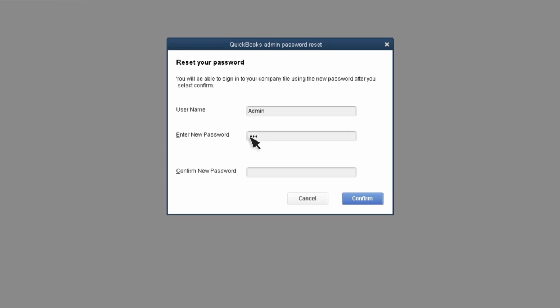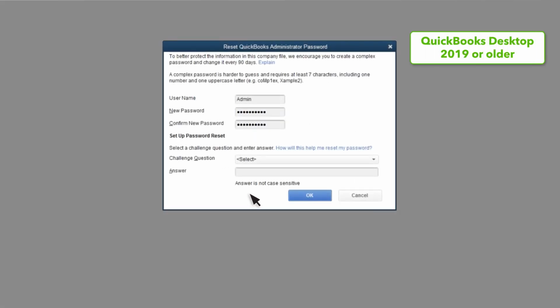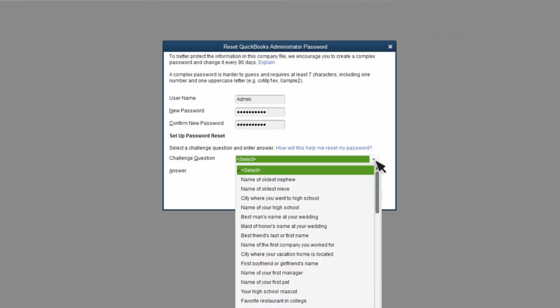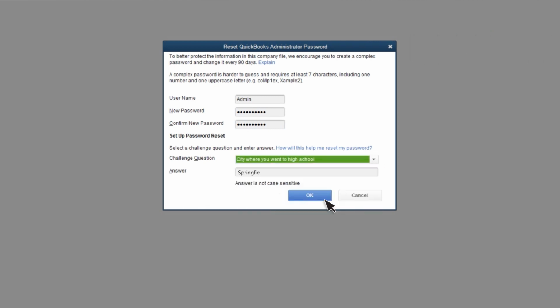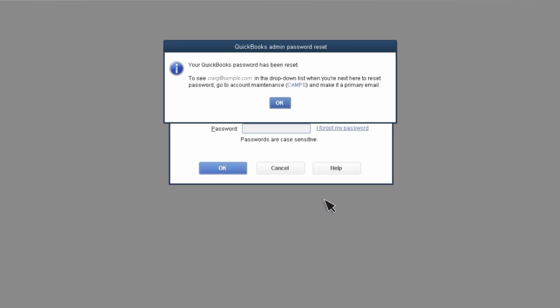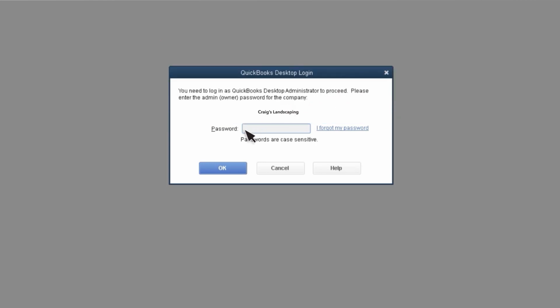Make sure to create a complex password with at least 7 characters and include at least 1 number and 1 uppercase letter. For QuickBooks 2019 or older, once you've created your password, choose a challenge question and answer and select OK. QuickBooks will prompt you to change your admin password every 90 days for your security. You just reset your QuickBooks Desktop admin password. Enter your new password, and select OK to continue.